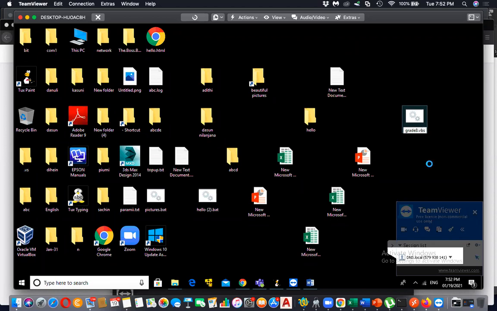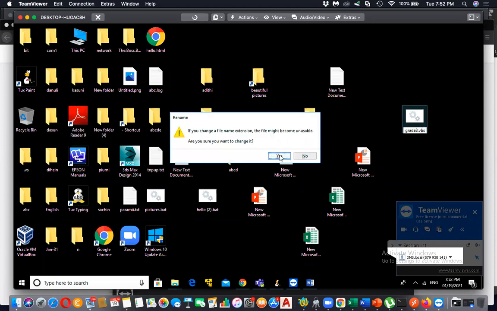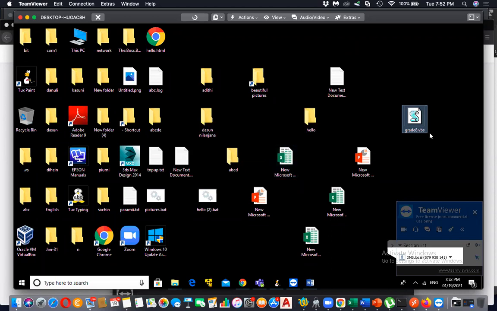VBS, Visual Basic Script, or VBS. Just change this to VBS now. Don't double click, right? Just change this to VBS. Done? Yes, sir.